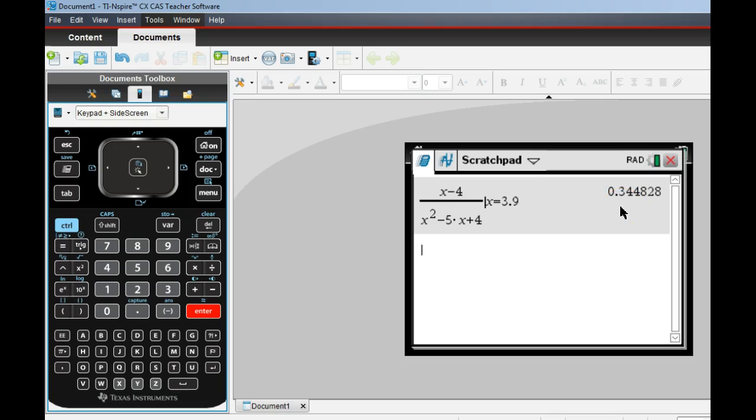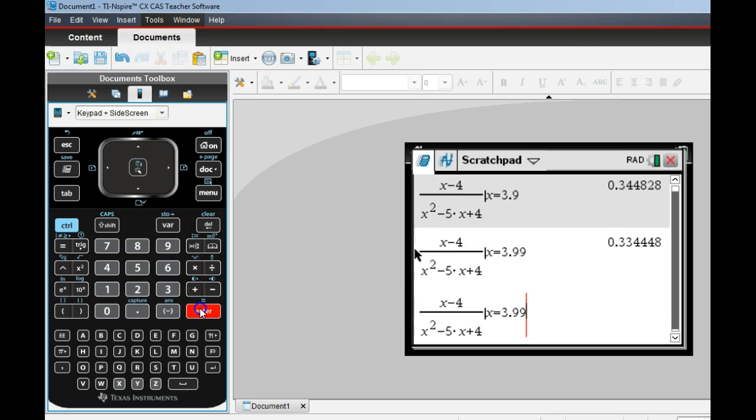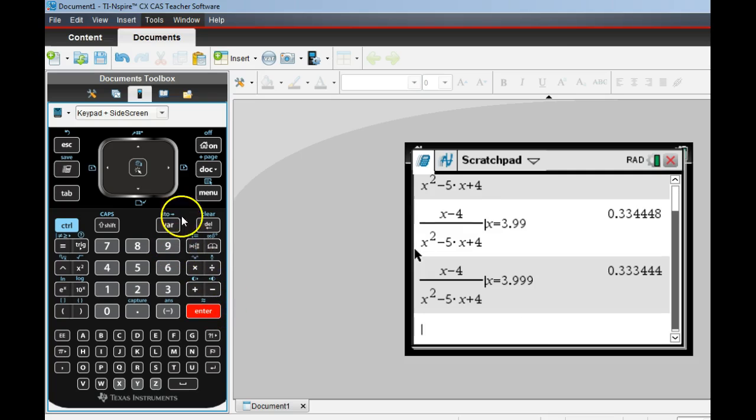Okay, so for this particular problem, we actually have to evaluate this expression for 6 different values of x. So what I'm going to do is highlight the expression, hit enter. Then I'm just going to backspace. Well, actually, my next value that I need to evaluate it for is 3.99, so I'm going to add a 9. Hit enter. Okay, now I'm going to go back up again. Hit enter. My next one is 3.999, so I'll add another 9. Okay, go up again, hit enter.